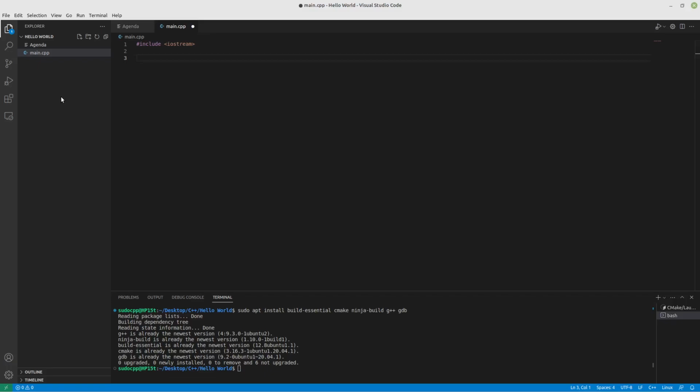So iostream is for input-output stream. It allows us to display things like these words on the console here or in the terminal. If you're making a windowed-based program, you probably don't care at all about showing things in the console. So therefore, it is not included by default.